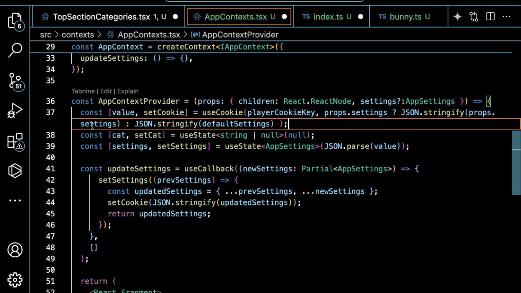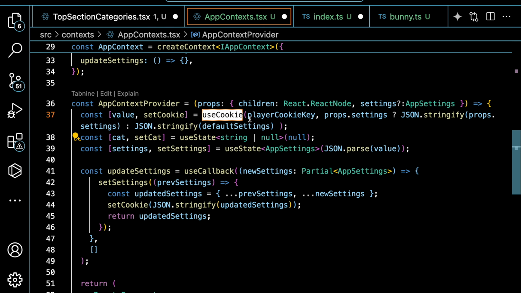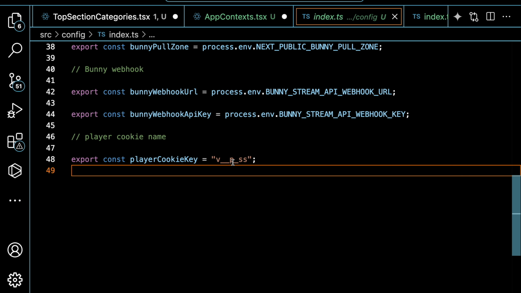And then we have created a state over here. This useCookie is the one that we imported from react-use-cookie over here. So it will access the cookie over here, based on the cookie key. This cookie key is the one that we configured in our app cookie here. We call it vstroke player settings.